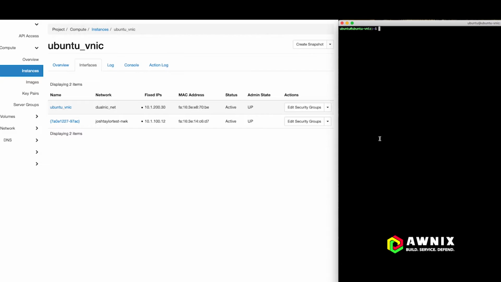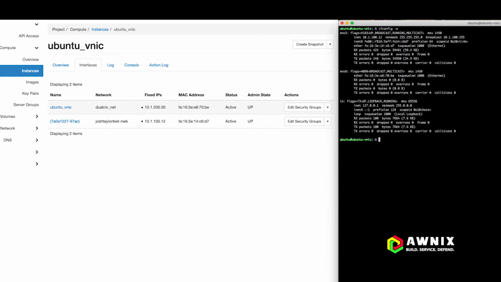Step 3. Log on to the VM. Check ifconfig and note the identifiers of any existing interfaces. As we can see here, this ens3 and this MAC address is the primary interface. And this is ens8 and the MAC address is the secondary one we just created. Step 4. Navigate to the netplan directory.